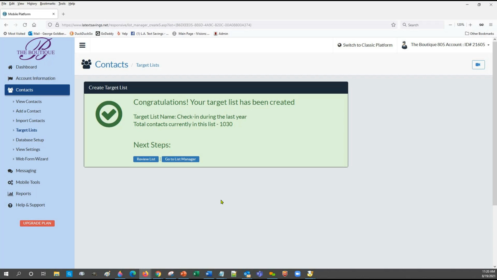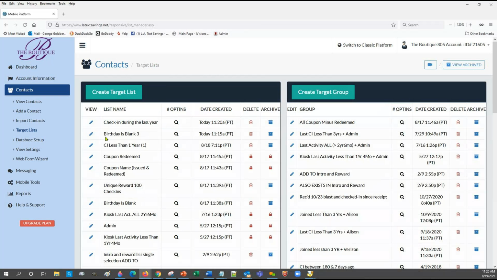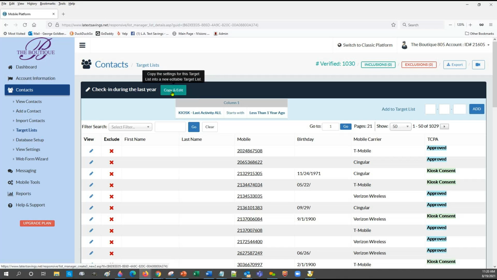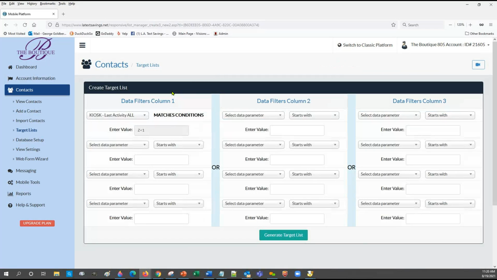For this, though, let's use the copy and edit function for the list that we just created. So we find our list, check-ins during the last year. We click our edit icon, and then here we click copy and edit. This will produce a list with a name that represents the name that was given to the original list, followed by 2 in parentheses. And it will contain the data of the original list.